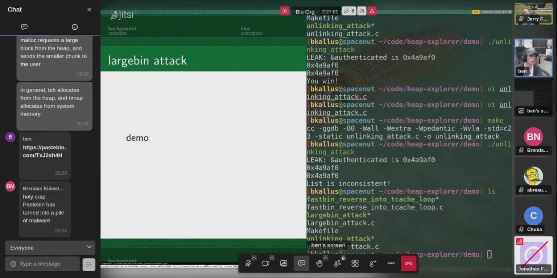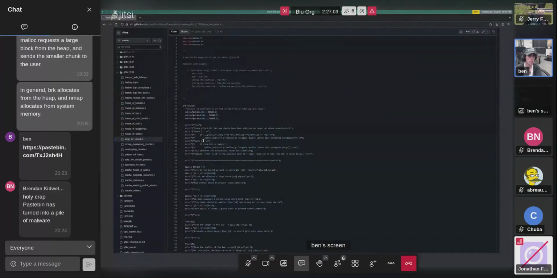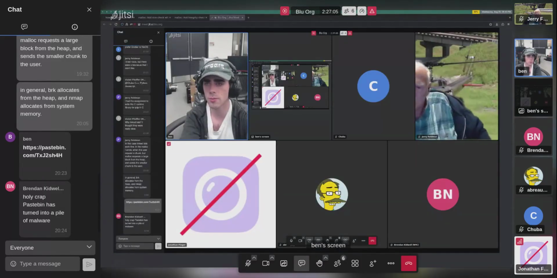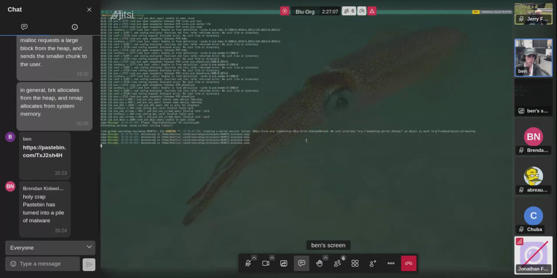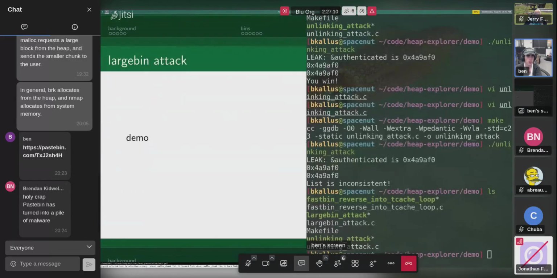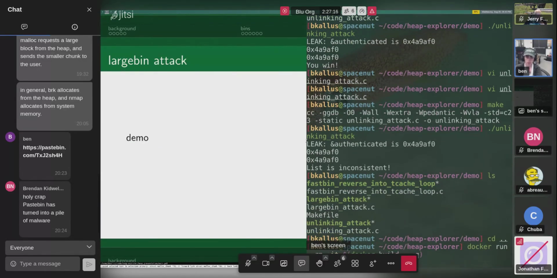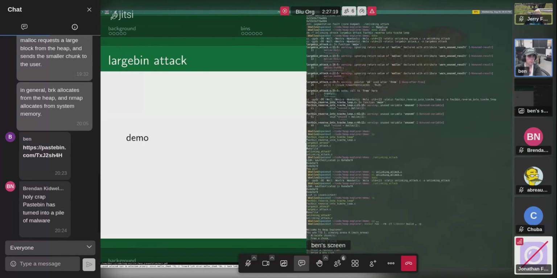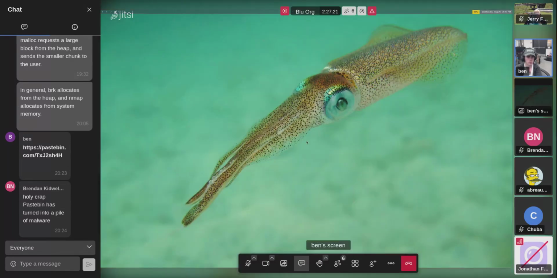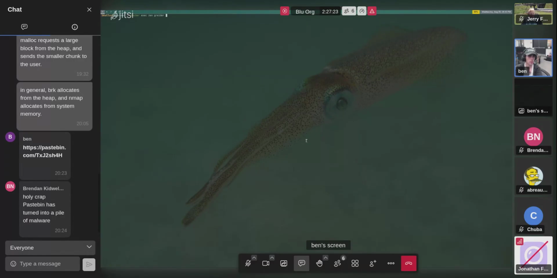So let me first run Heap Explorer. I haven't actually tested these demos on the version of glibc that this system runs natively, so I'm just going to run these in Docker containers to ensure that things go according to plan. Cool. Throw that over there, and then Docker exec into the container. Okay, so here's a large bin attack.